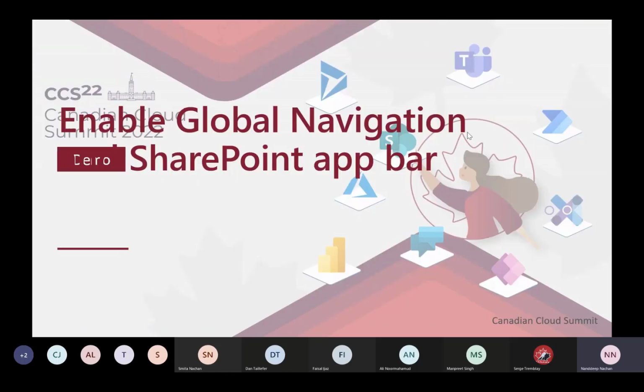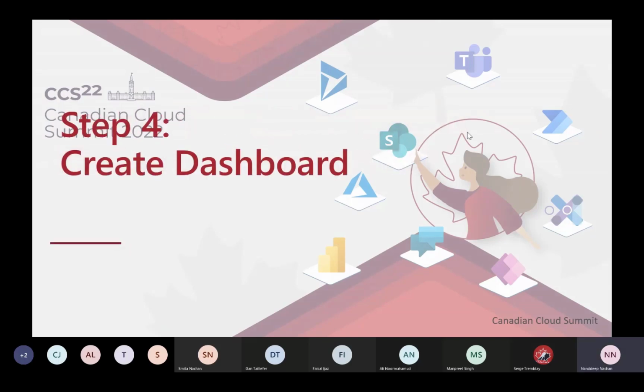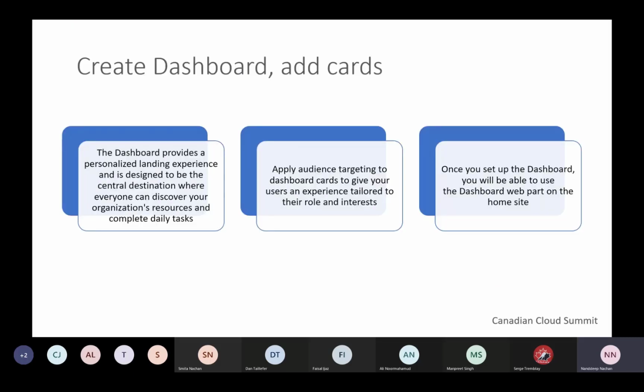All right, with that, let's get into the next topic and how we can create the dashboard. The dashboard is something that brings everything together and provides the personalized landing experience. It is designed to be the central destination where everyone can discover your organization's resources, and from there they will be able to complete their daily tasks.